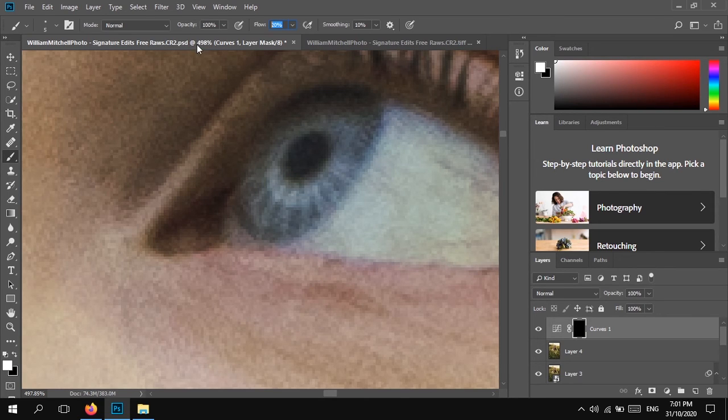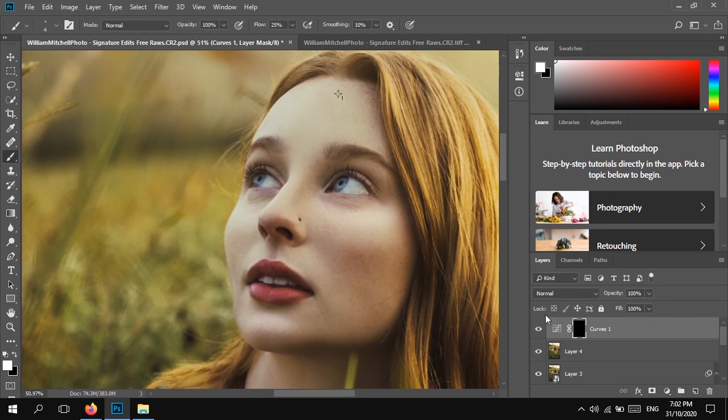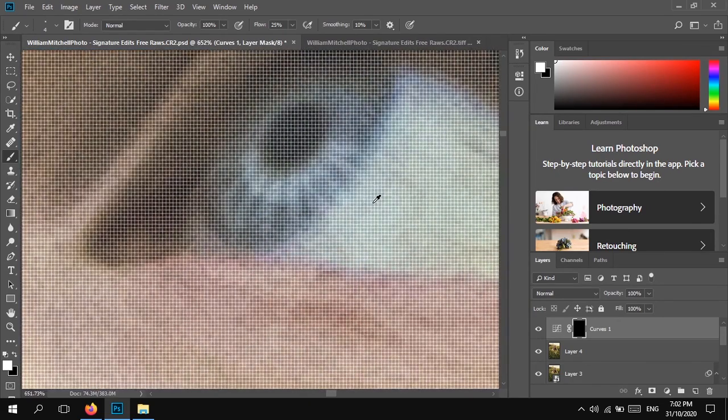Now increase the flow slightly to 25, and then again paint on the areas, more on this side, because as we learned earlier, the light is going to get emitted more from this side. So you can see if I turn off this layer, see the difference. This is after.